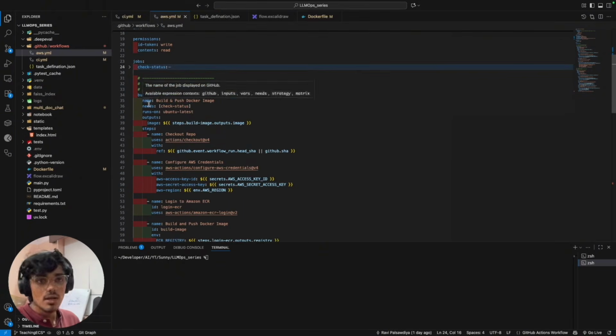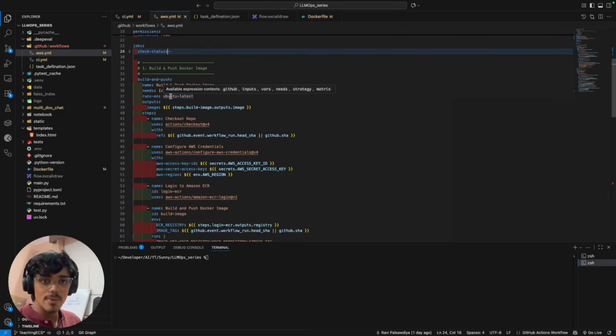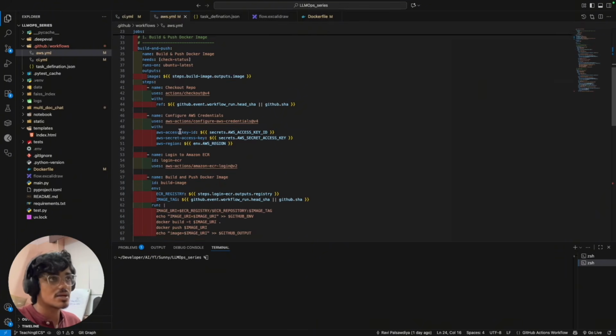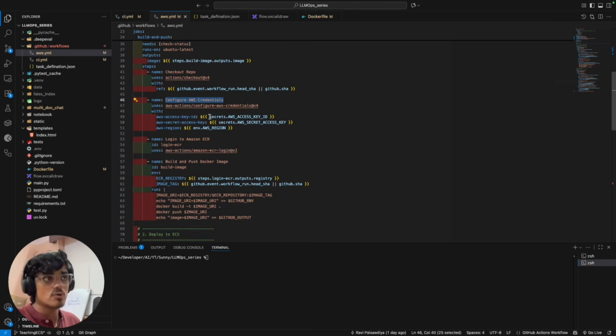The second is the main job, build and push. What we are doing here is building the Docker image first, and then pushing it to the ECR. So what are the steps here? First we are checking out the repository as always. Then we are configuring the AWS credentials.